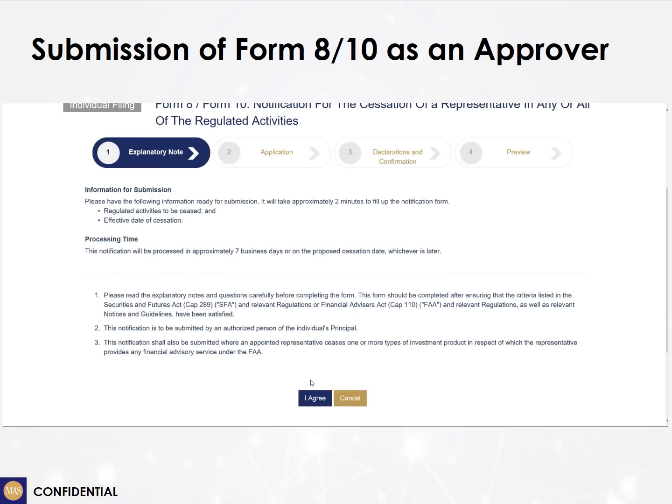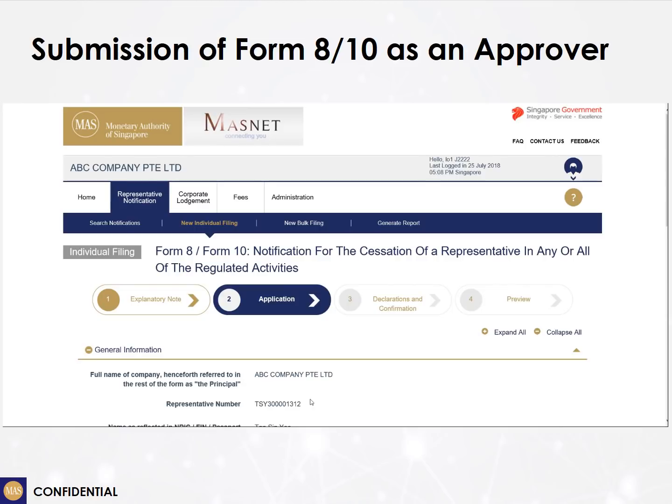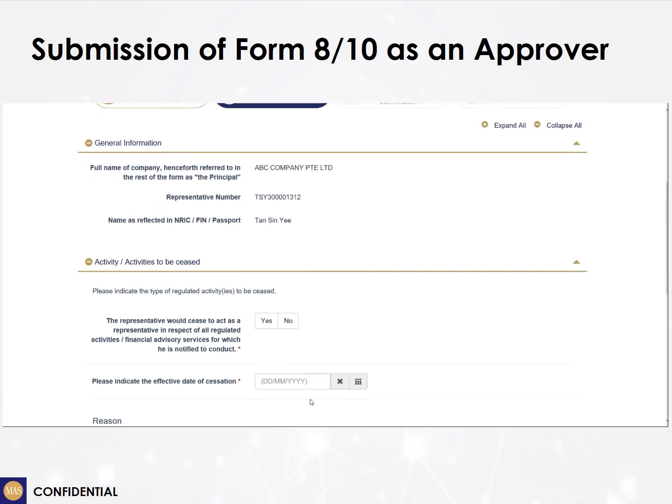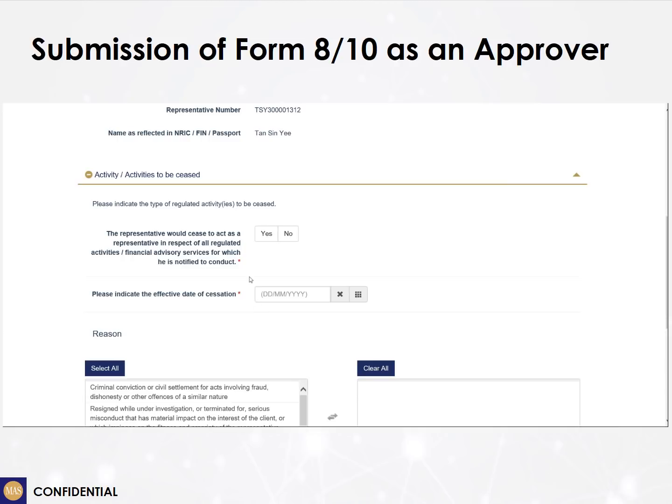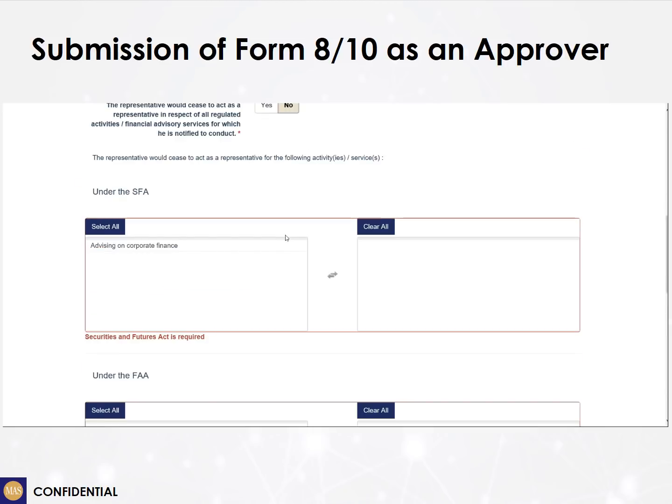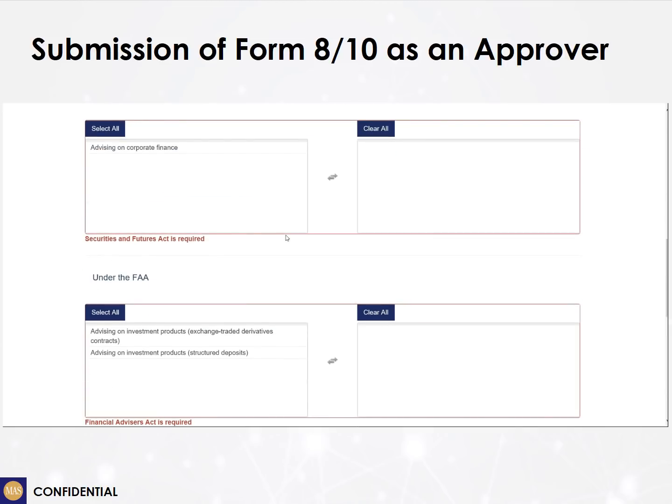You will be directed to the explanatory notes, followed by the application page. On the application page, you will see a field which says, the representative would cease to act as a representative in respect of all regulated activities or financial advisory services which he is notified to conduct. By selecting Yes, the rep will cease in respect of all regulated activities he is notified to conduct. If you select No, the form will expand to show a list of all notified activities. You will be able to do a partial cessation.